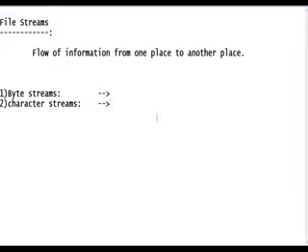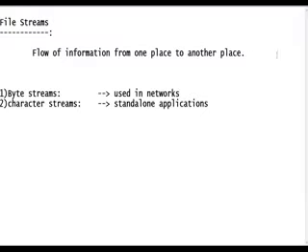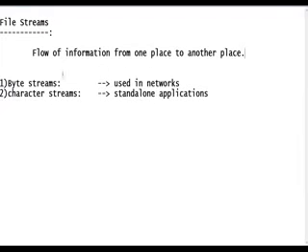See, what are the byte stream classes? Where do we use byte stream classes? Used in networks. If you want to send data from one place to another place over a network, we use byte streams. Character streams are used for standalone purposes, standalone applications. If you want to send data within one machine, then we use character streams. In networks, byte streams we use, right?